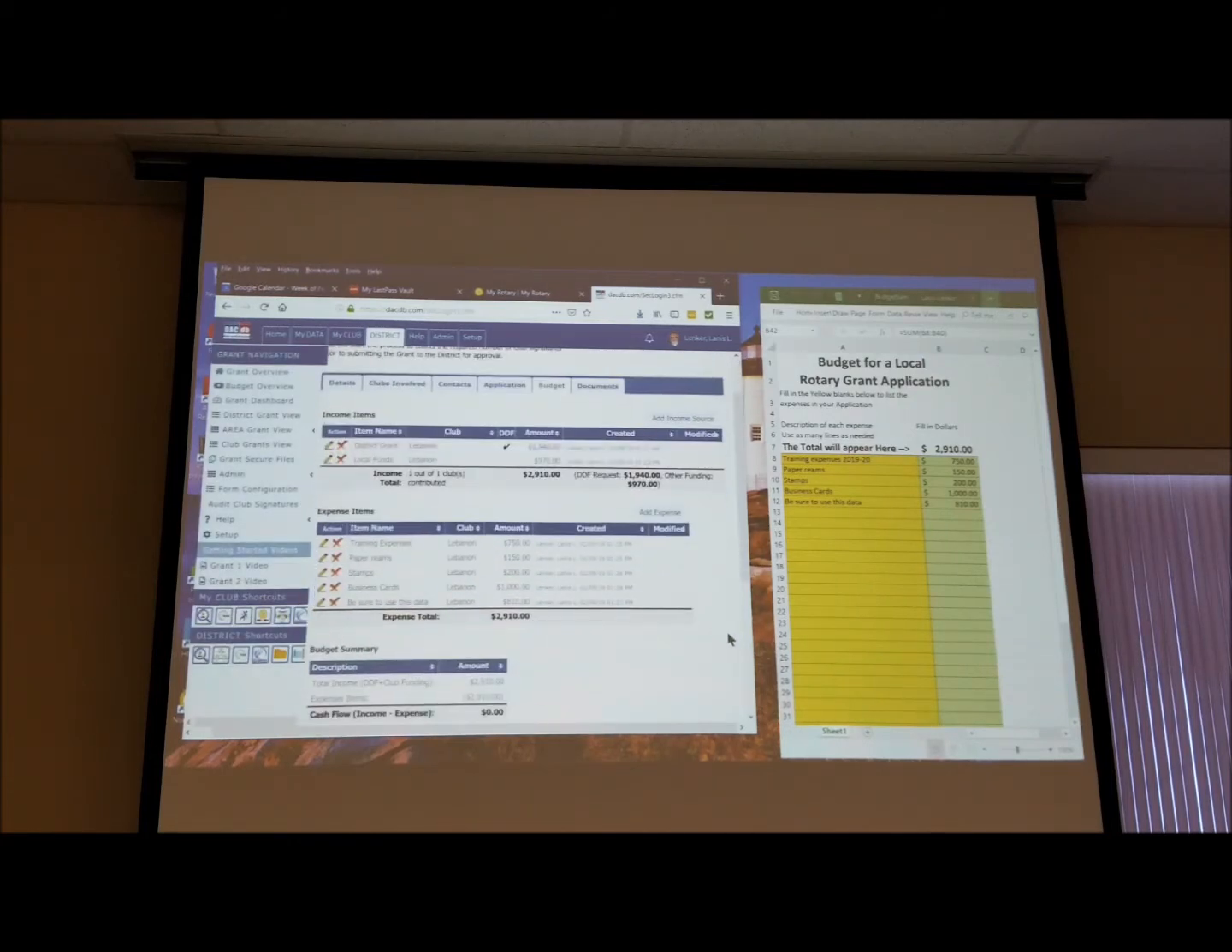And now I get a chance to see if my budget is balanced. Bottom line, down here, total income, 2910, expense items, 2910, balance, 0. Make sure that's true. By the way, what if I blew it on one of my expenses? I typed the wrong number, stupid me.